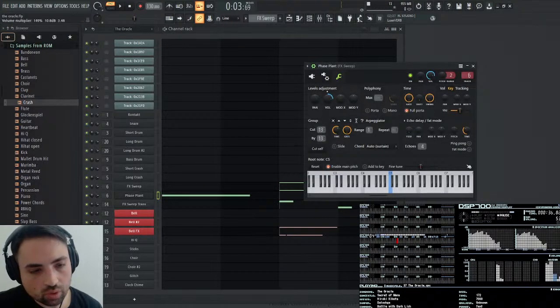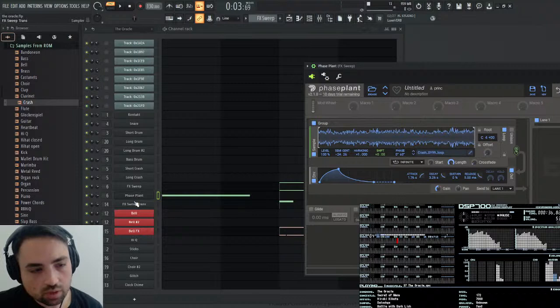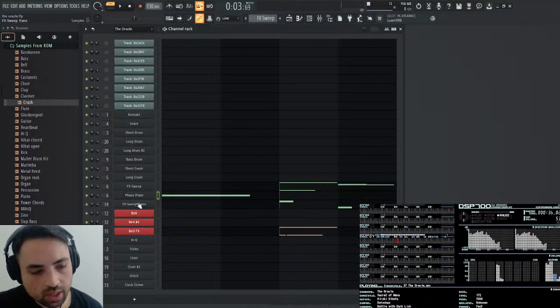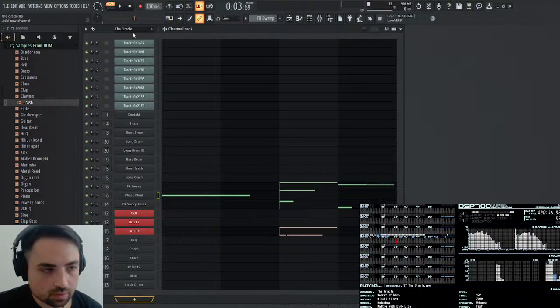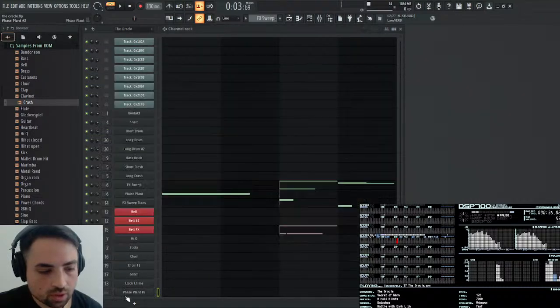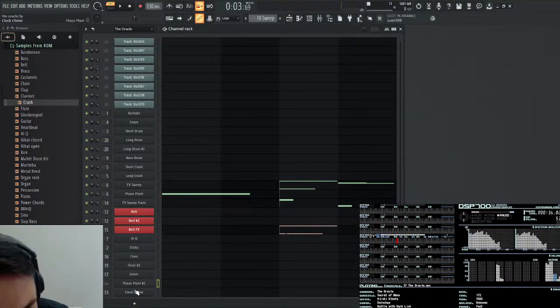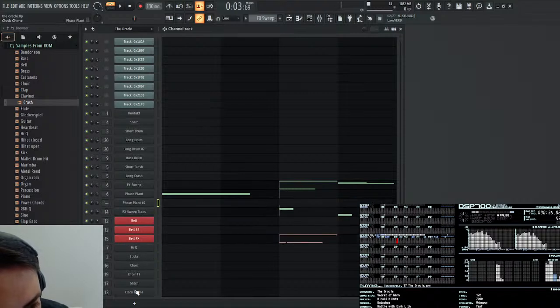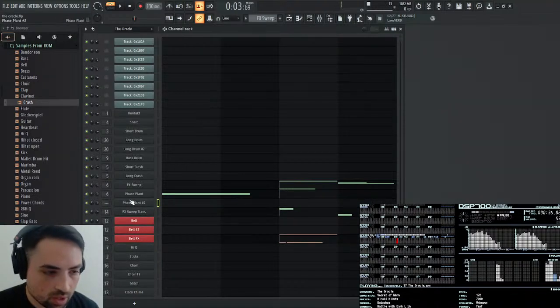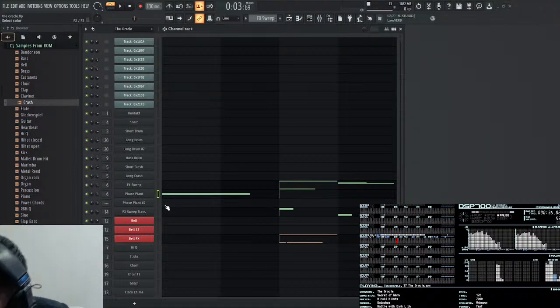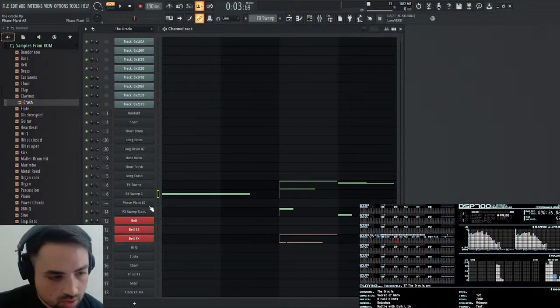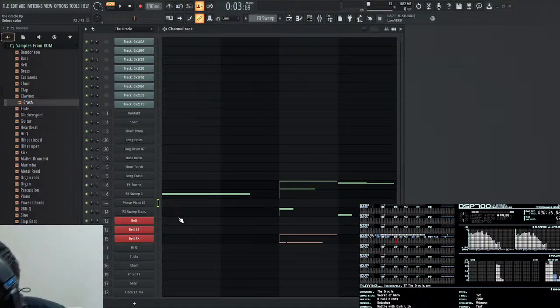And I can go, let's see. So let me add another Phase Plant. And this I'm going to move up to where my crashes are. And let me name this one real quick. Let's see. FX sweep. Sweep 1. And then FX sweep 2.